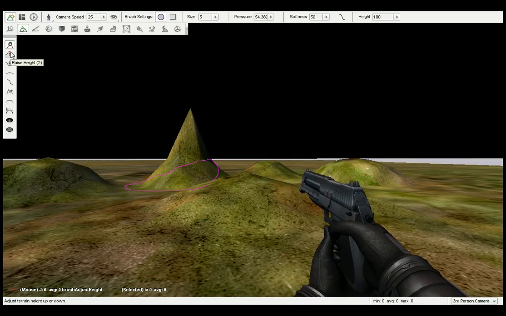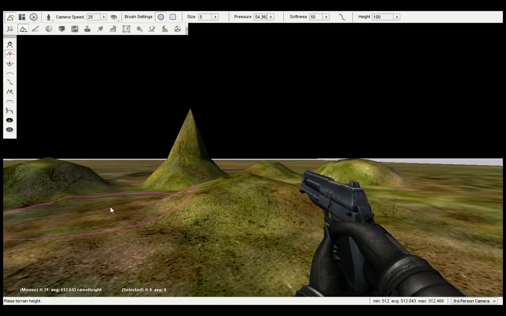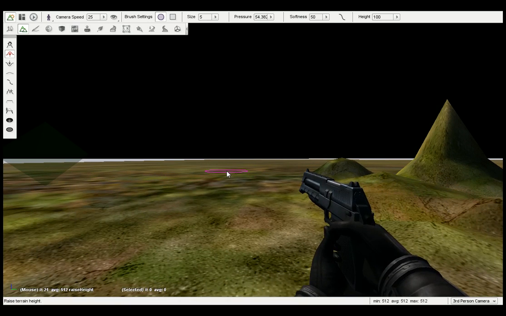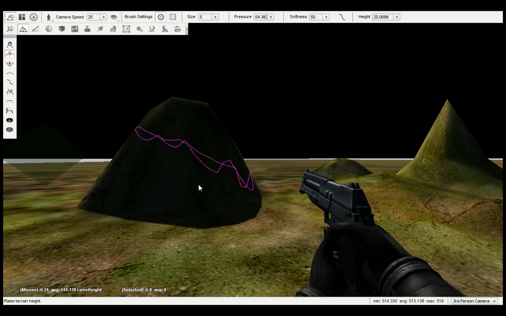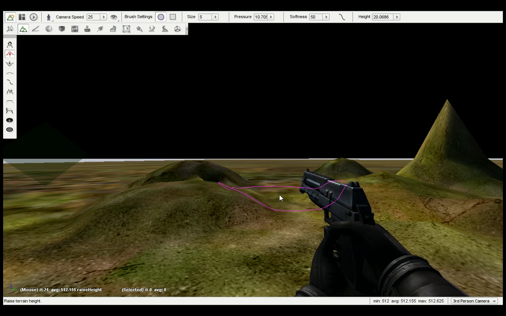Okay, so the difference with raise height is it allows you to raise the height pretty quickly. Now, it all depends on pressure. So let's go over here. You've got a height, and you can obviously change the height. Let's just set it as 20. The longer you click down, the bigger it gets. Obviously it all depends on what you want. If you turn the pressure down as well, it makes it a lot easier to control, and that gives you a more natural, uniform look.